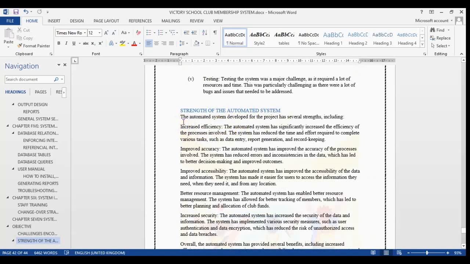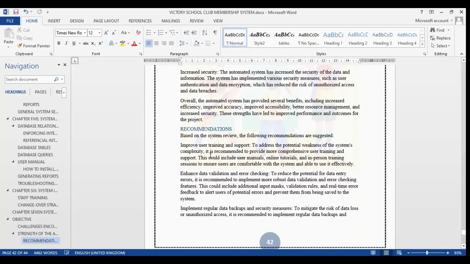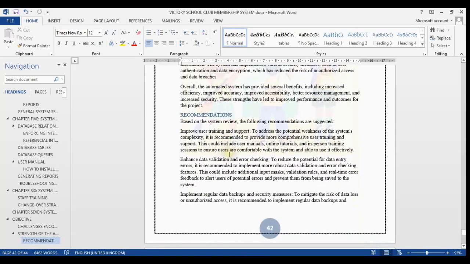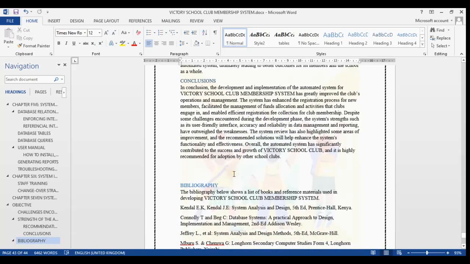Like the benefits, you are still repeating, but in this case you can mention that now that they are using that system, what strengths are they having. If it's better resource management, accessibility and so on, then you can have some recommendations for further improvements in the future. You can conclude that for the system you are very much honored to be a part of it, and you are very happy that it could help a school club in its operation, and maybe you could recommend that the same system be adopted by some other schools.